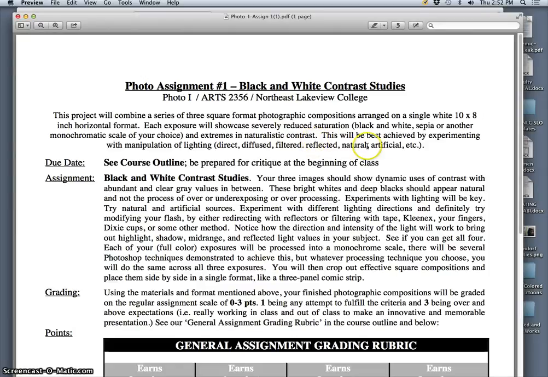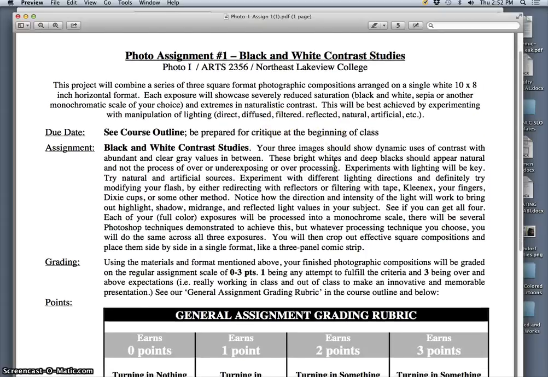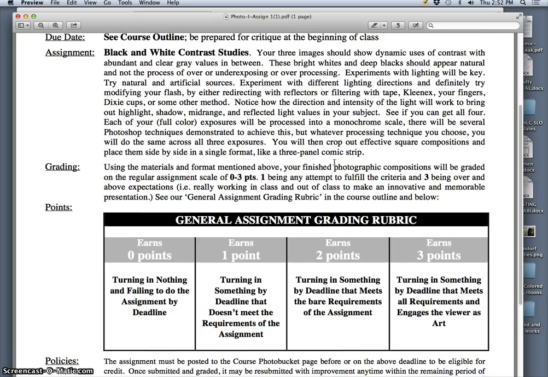We are getting this by experimenting with light: direct light, diffused light, filtered light, reflected light, natural, artificial, all those kinds of things. We just went and got some of our different exposures.